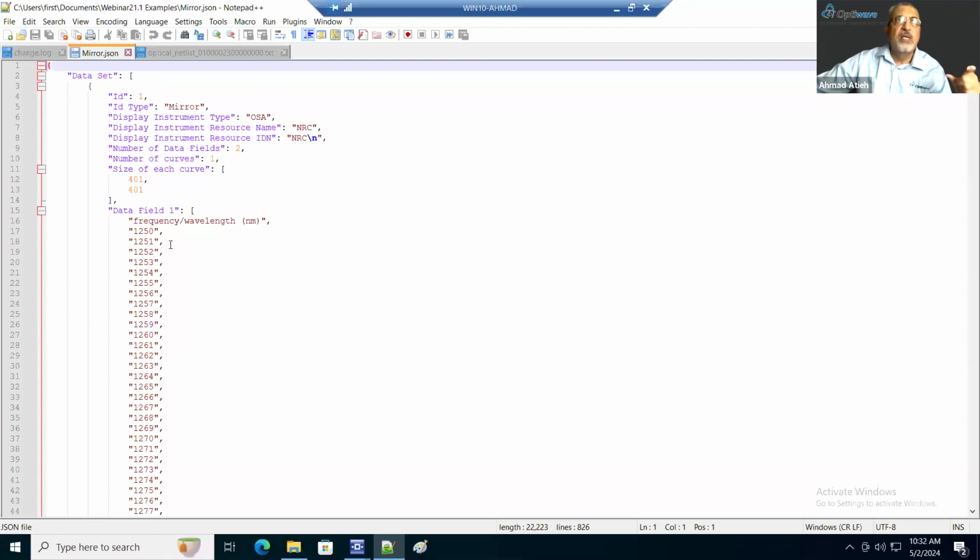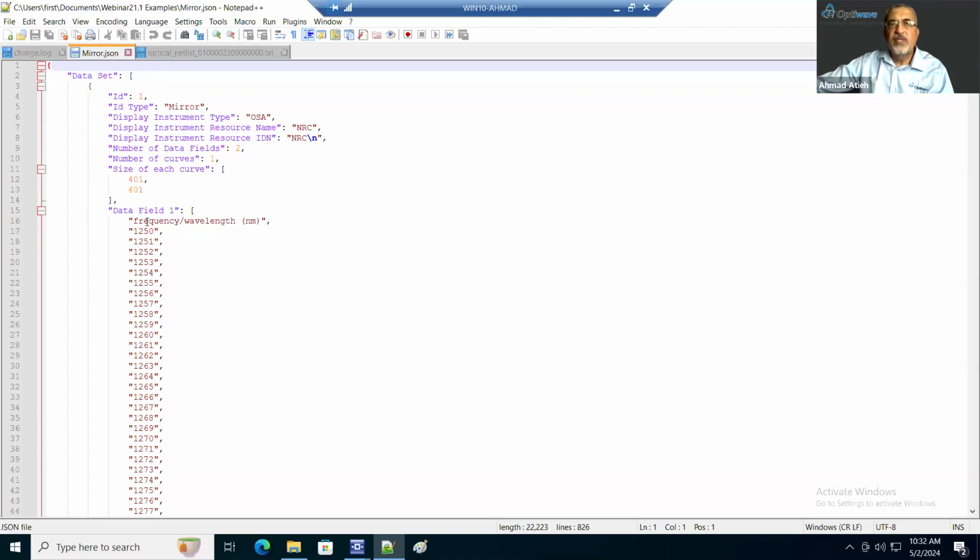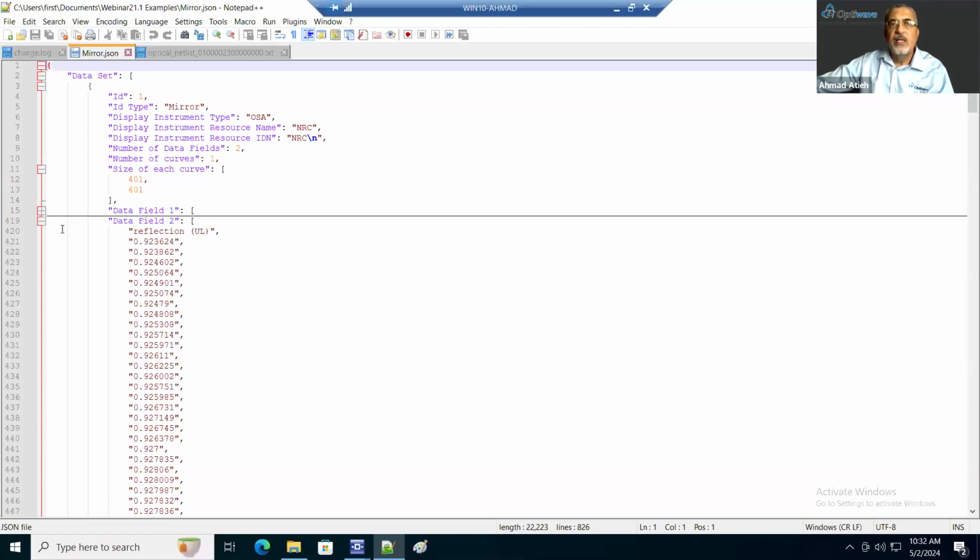If the equipment you use generates JSON files, this is how those fields are going to look. This is the first column. If you look here again, there is the first column, the name of the variable, and then the unit of the variable. Second column, the name of the variable and the unit of that variable. So this is how the JSON file looks.